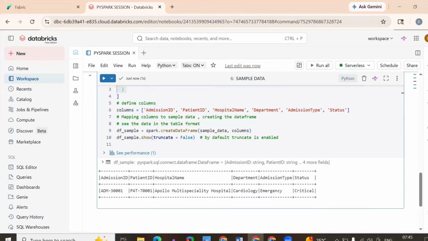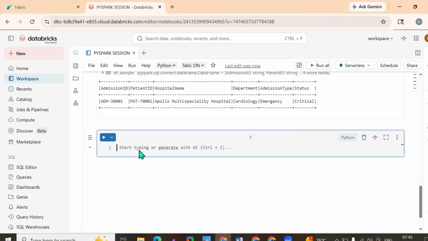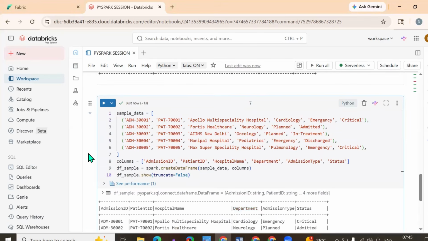Now let me copy paste directly. We already have that. Let me click on the code, paste it over here, and click on run.